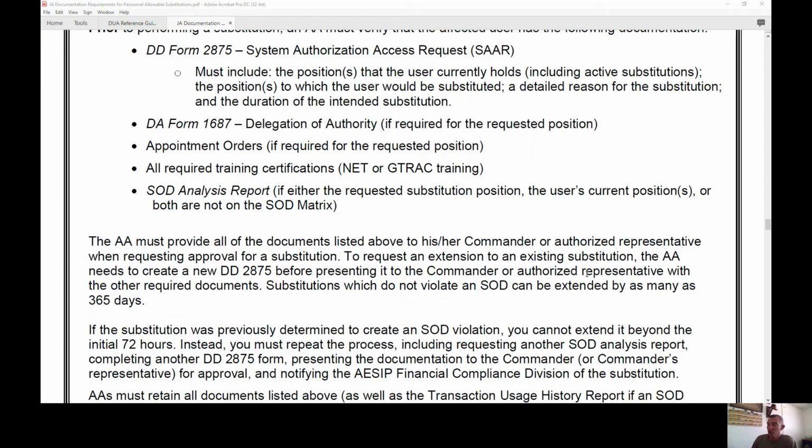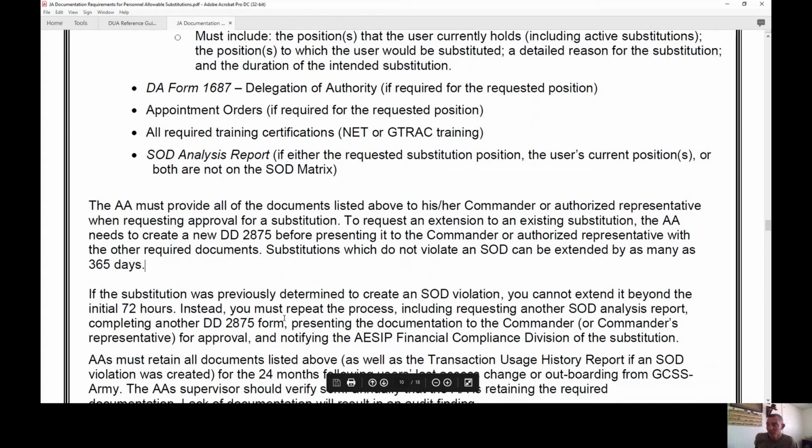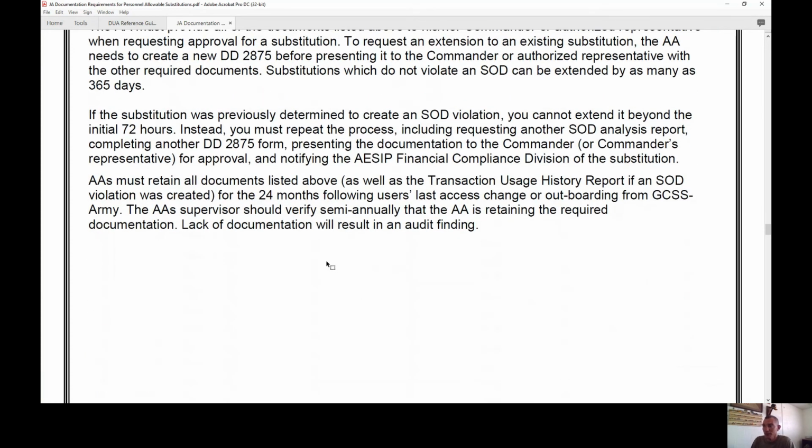Okay, substitutions which do not validate SOD can be extended as many as 365 days. All right, so when we actually go into our series a little bit further and actually get in and create a substitution, it will default to 30 days, but you can push it out to 365 days. If the substitution was previously determined to create a violation, you cannot extend it beyond the initial 72 hours, okay? And like I said, you must repeat this process, including another analysis report, completing another 2875, presenting all the documentation that you previously had, right? So keep that in mind.